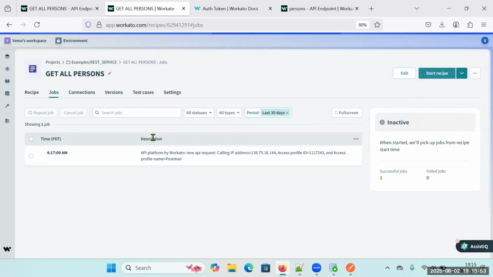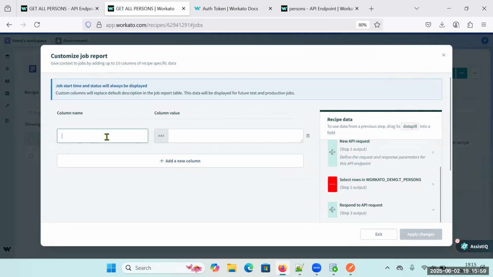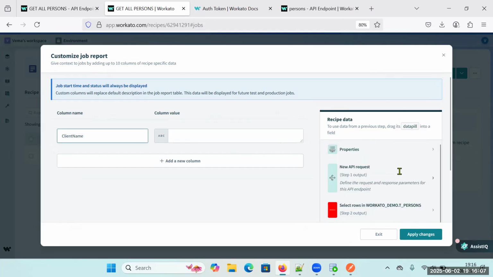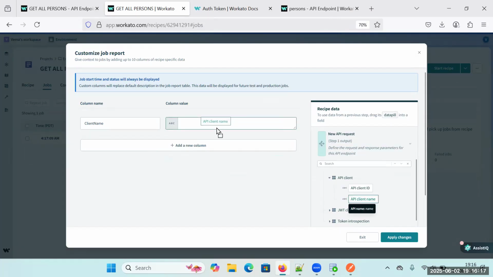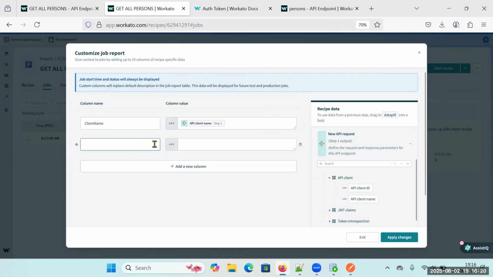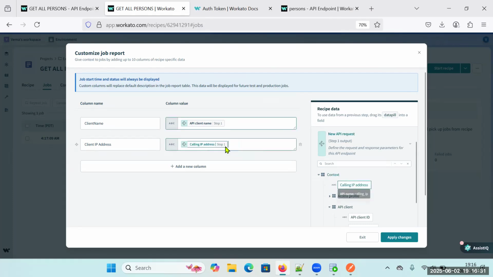stop the recipe. Now go to customize this job report, and you can say, okay, client name. For example, you want to see who is going to trigger this. So now you go to this API request, API client. You just drag and drop this name. And also you can put the client IP address, so you can see which IP address is triggering it.